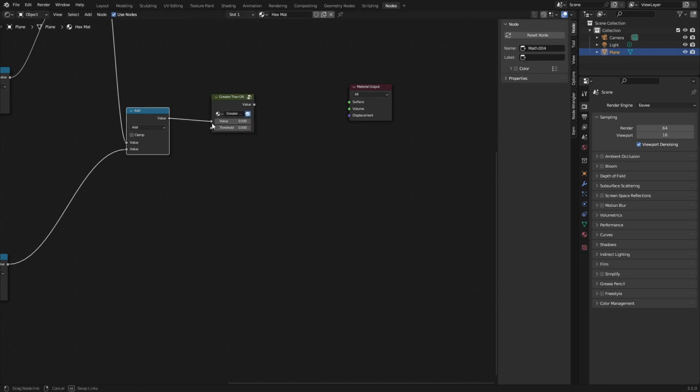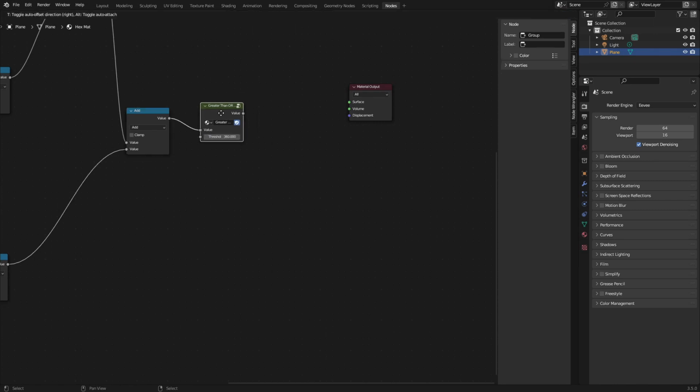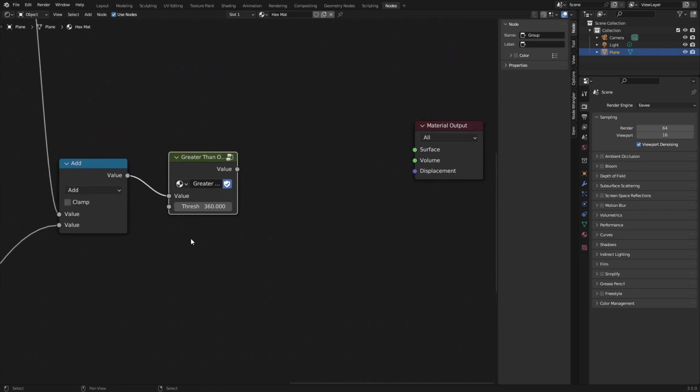So now that we have our value here, we can check it against 360. If it is greater than 360, this should return a 1. Well, greater than or equal to. It's supposed to be equal to 360 degrees. So if it's greater than or equal to 360 degrees, it should output 1, and we should have drawn our entire hexagon. Let's make sure that's right.